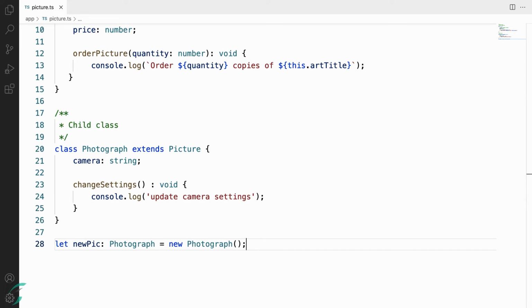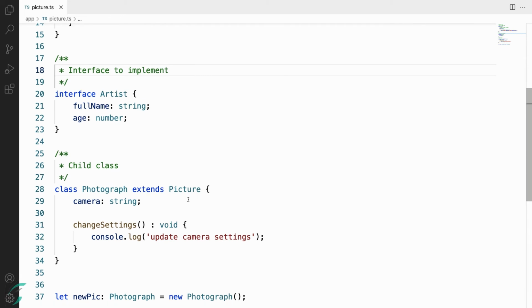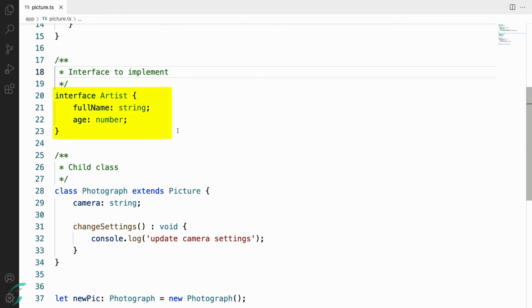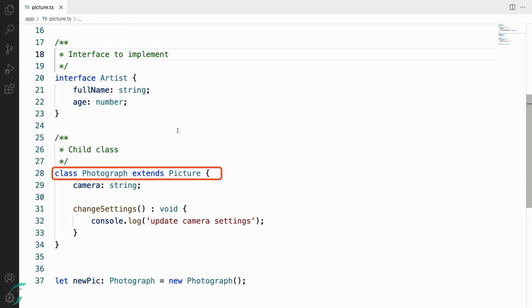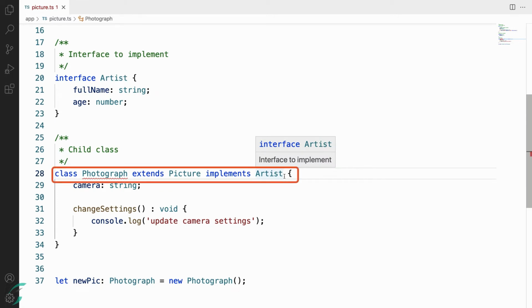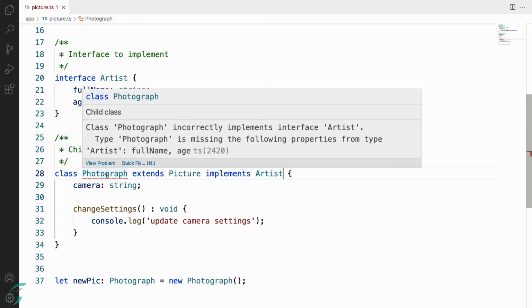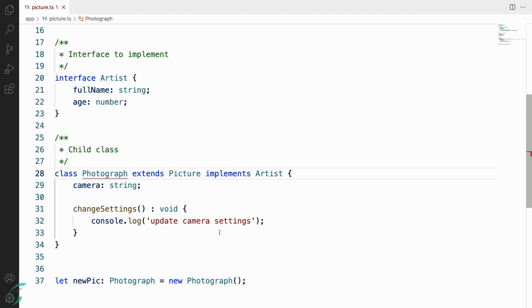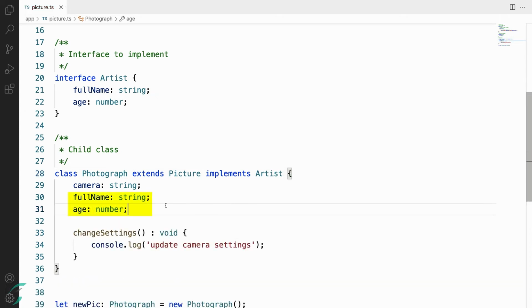Now this was extending classes. When it is an interface, we need to implement it. Let's say we define another interface here, let's say Artist. This has two properties, fullName and age. So here if I want to implement this Artist interface in the class Photograph, I can just use the implements keyword and implement the interface. Now as soon as I implement this interface, I immediately get an error. It says missing property from type Artist, fullName and age. So we are required to provide an implementation for all the required properties of the interface here in this Photograph class. So I'll add the implementation for fullName and age. And the compiler is now happy.